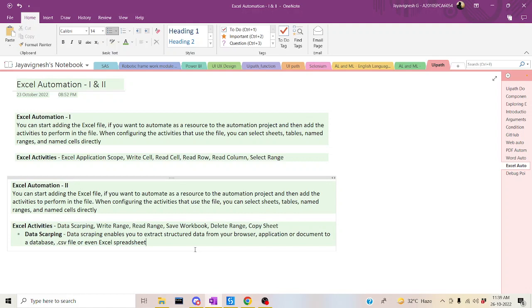Let's start rebooting our work using UiPath. So today we are going to discuss Excel automation tools. In the previous session, we discussed a couple of things like application scope, write cell, and read cell. Today we are going to discuss data scraping, write range, read range, save workbook, delete range, and copy sheet. So why data scraping?